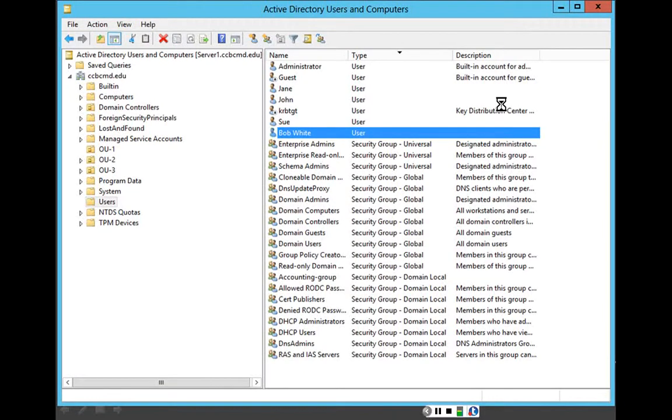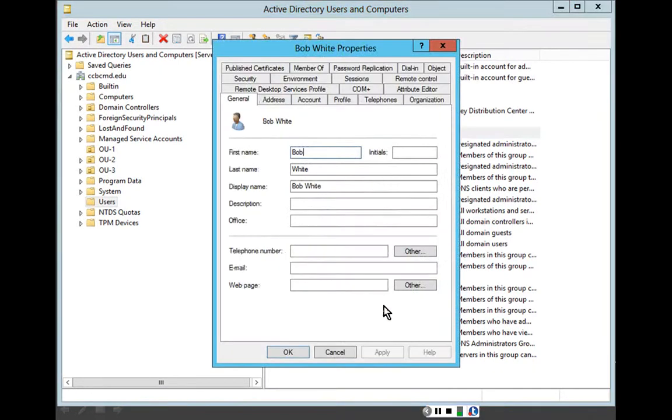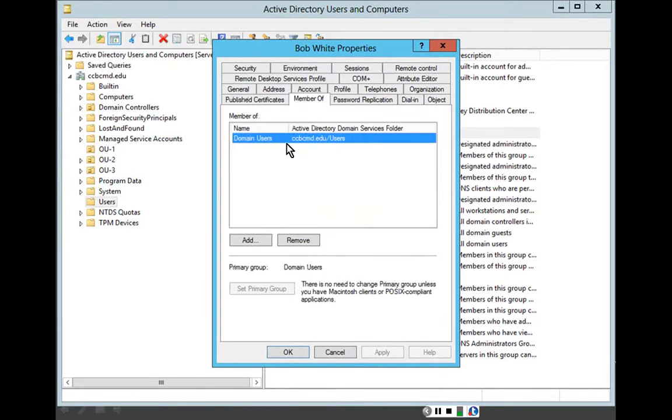You go to Active Directory Users and Computers, and this is a list of the users. There's Bob, our new senior network engineer. So we right-click and we select Properties, and if we look at the member of tab, we can see that Bob is only a member of regular domain users.